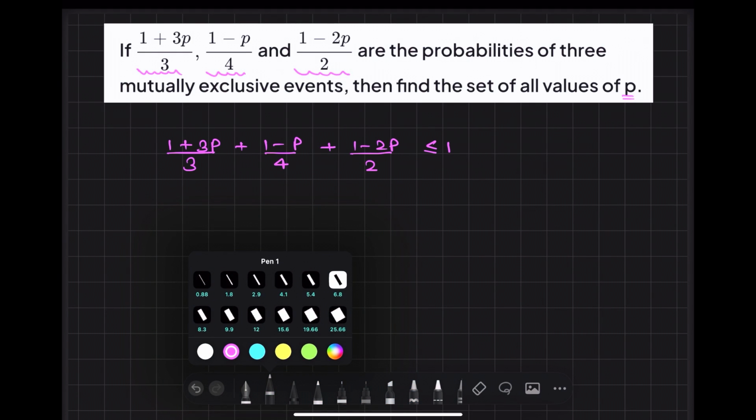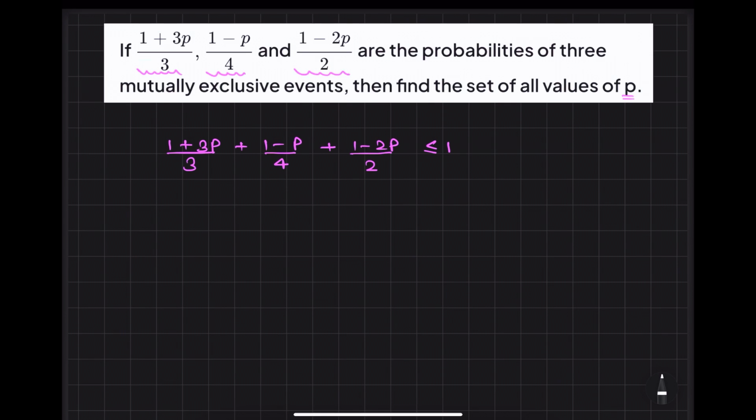Then we have this condition that if this first is the probability, it will range from 0 to 1. So (1 + 3p)/3 will range from 0 to 1. The second probability (1 - p)/4 will range from 0 to 1, and (1 - 2p)/2 will range from 0 to 1, correct? So first I will solve this inequality, and then we will take the intersection.